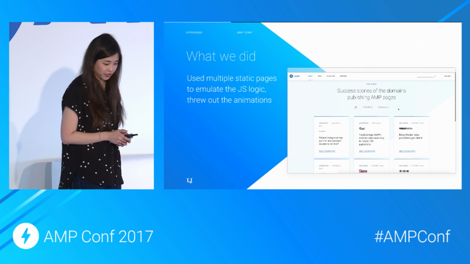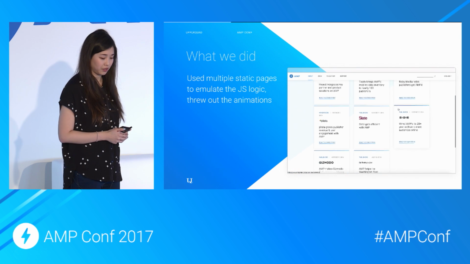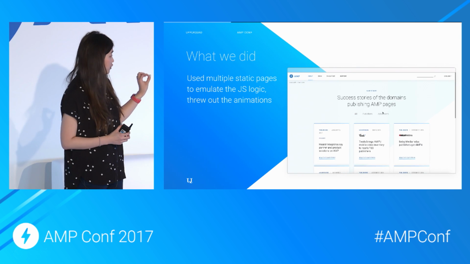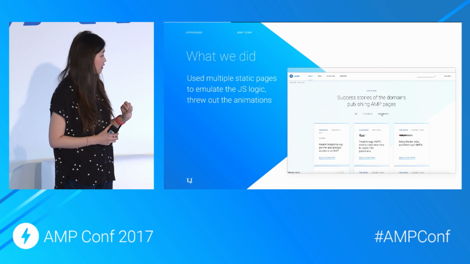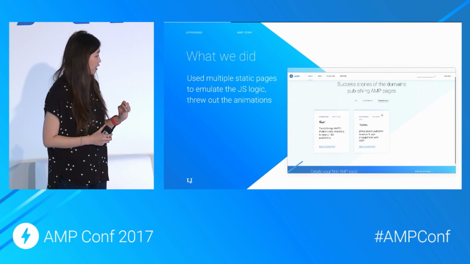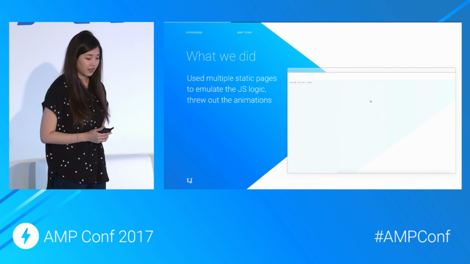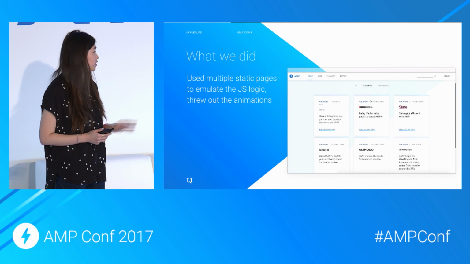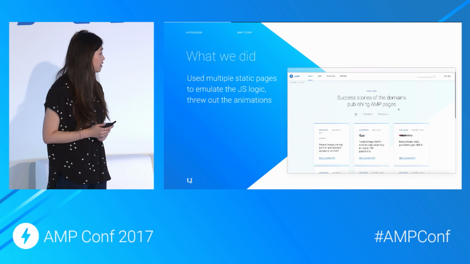So what we ended up doing is more of a static approach where we just change those filters into regular links that link out to a page for that specific category. And so the functionality is still there, just a little bit of the fun animations we had to cut out.